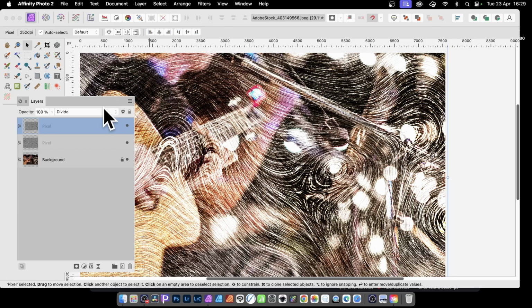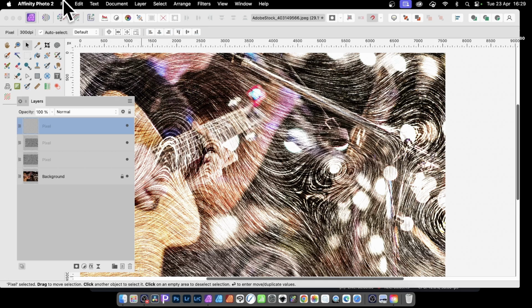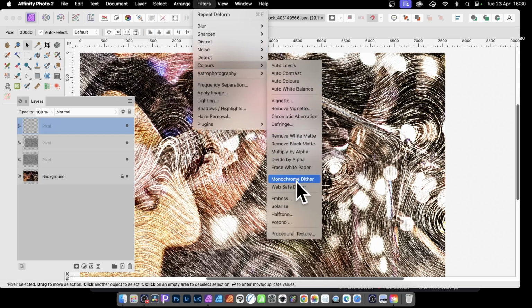You can, of course, also add some additional effects. Simply go to Layer, and then New Layer, and then you can add a new layer. Maybe go to Edit and Fill again, fill it with black or grey, etc. And then apply different effects to that and blend those with this. Maybe use filters such as filters, colours, and there's a whole range of them. Emboss, Solarize, Halftone's a really good one, as well as Voronoi. And also procedural texture is always one worth checking out.